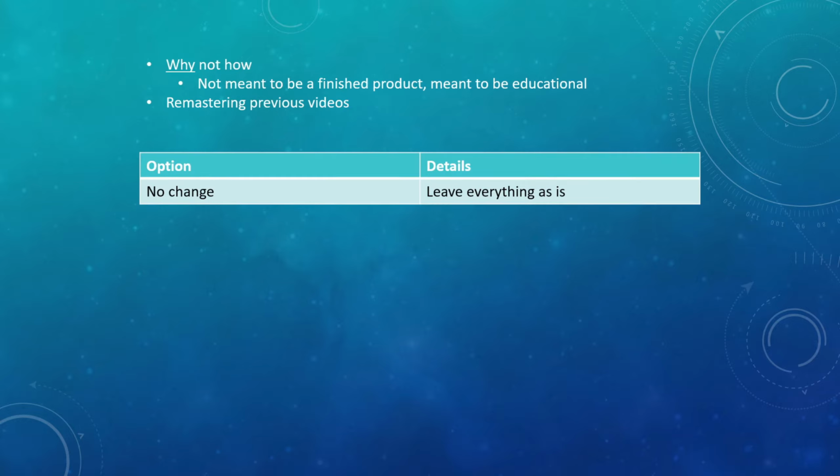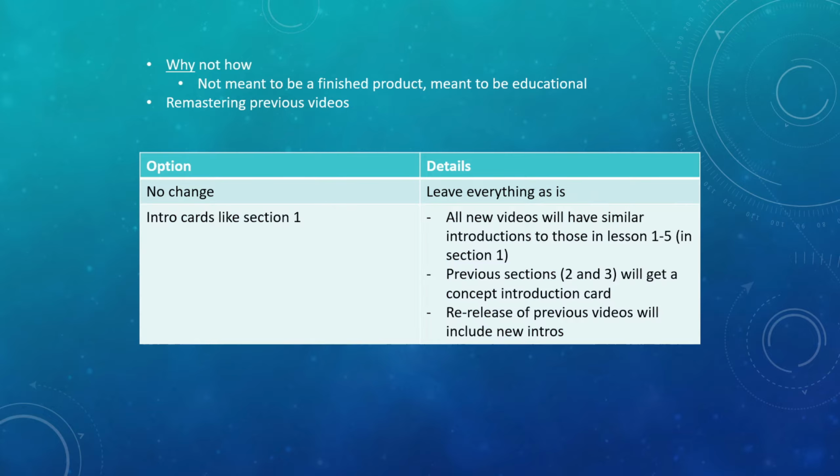So the first option is, make no change to my format. I am still giving you the why and the concepts. It is still an educational tool, so I can leave it as is.